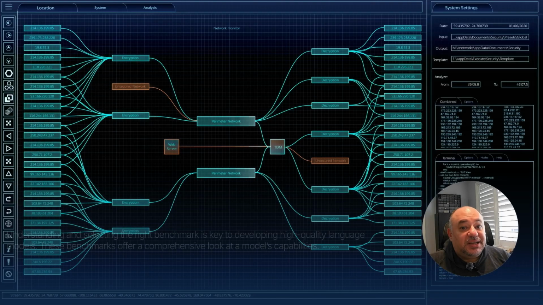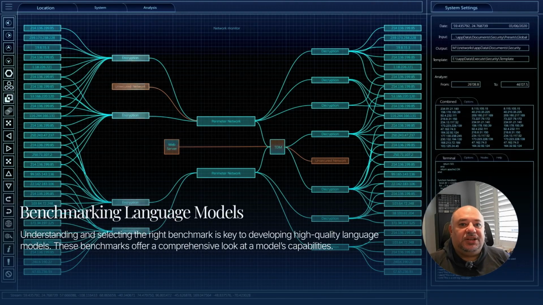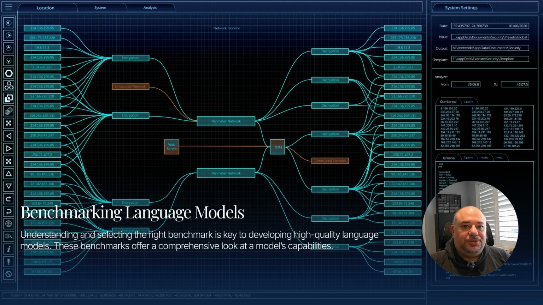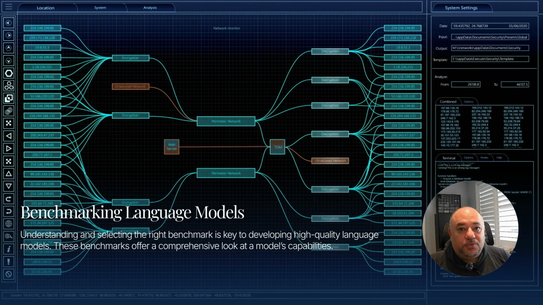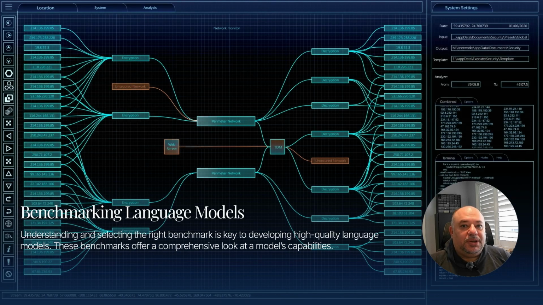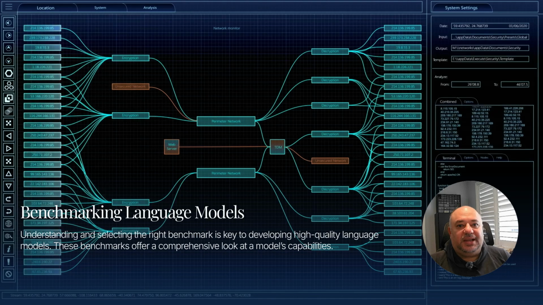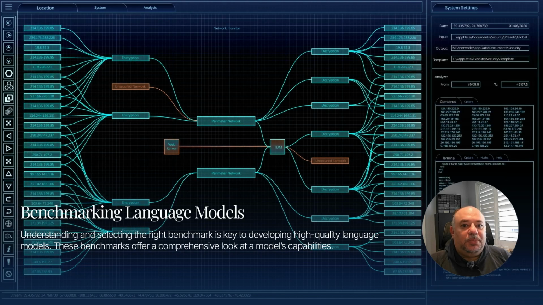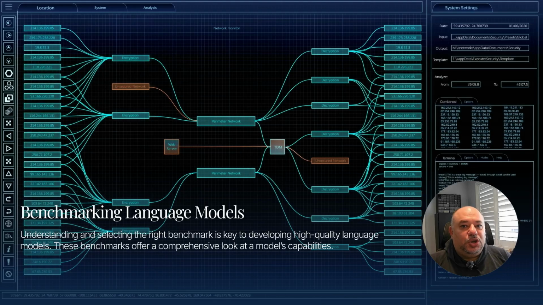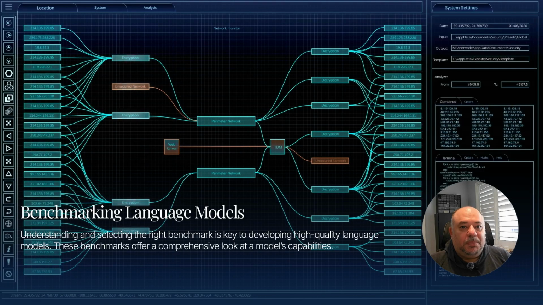In summary, understanding and selecting the right benchmark is key to developing and deploying high-quality language models. As LLMs evolve, so too must our methods of evaluation. These top 5 benchmarks offer a comprehensive look at the model's capabilities, from general understanding and reasoning to technical and applied skills. By keeping up with the latest in benchmark development, you can ensure that you're not only comparing models on an even playing field, but also pushing the boundaries of what these models can achieve.